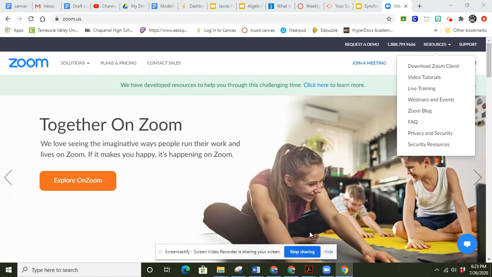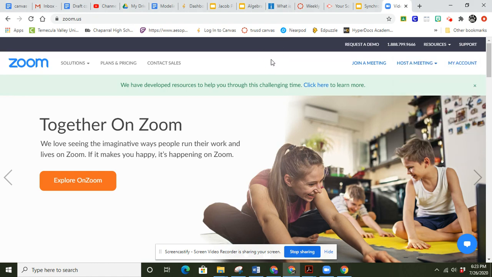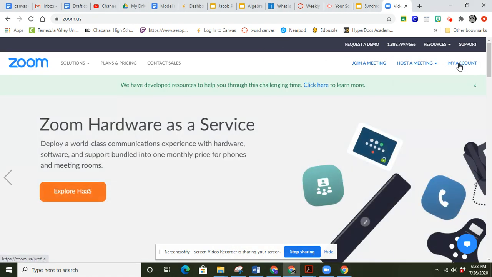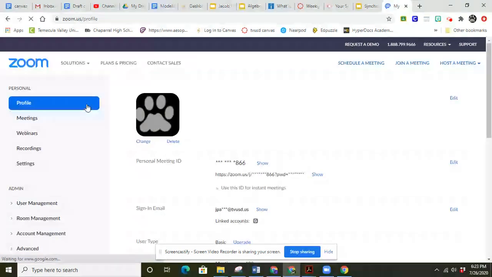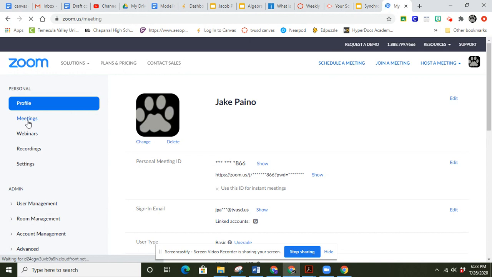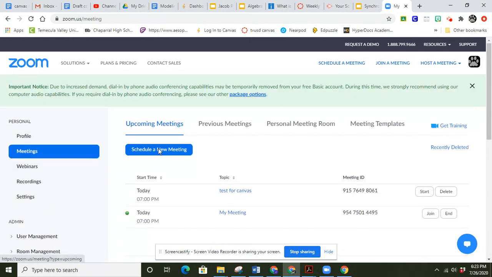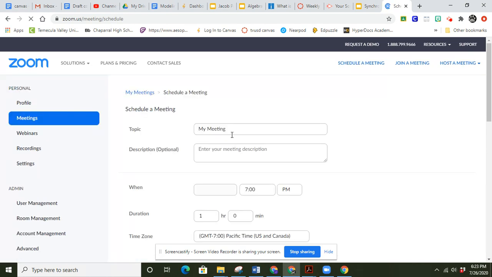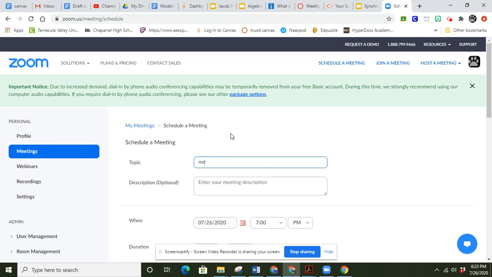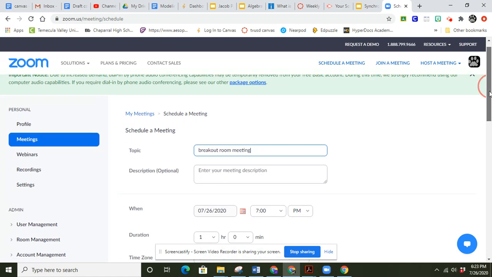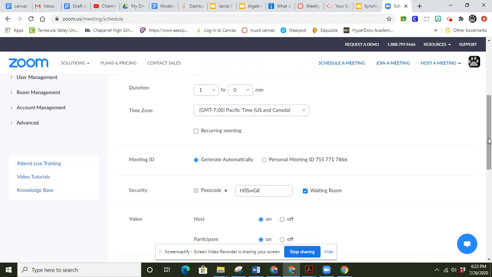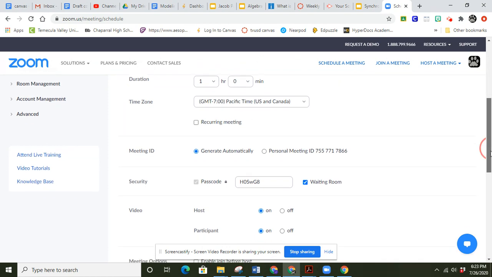So again, when you get to Zoom, you want to sign in. If you're already signed in, you're going to click My Account, and you're going to go to Meetings and schedule a new meeting. Name it breakout room meeting. Put the time that you want. Okay, duration. Again, if it's recurring, generate automatically.